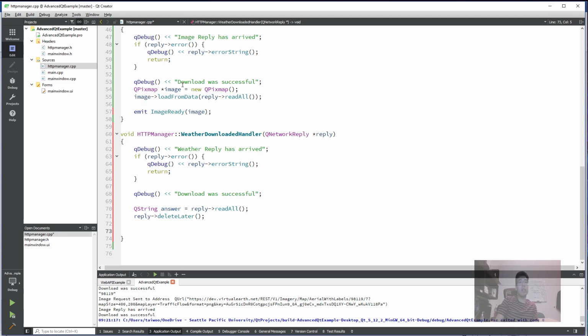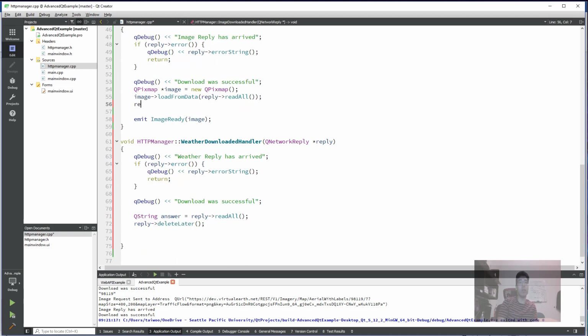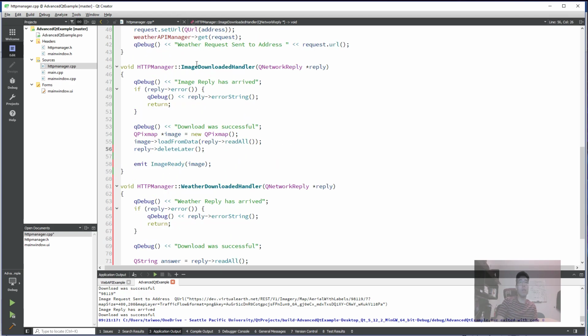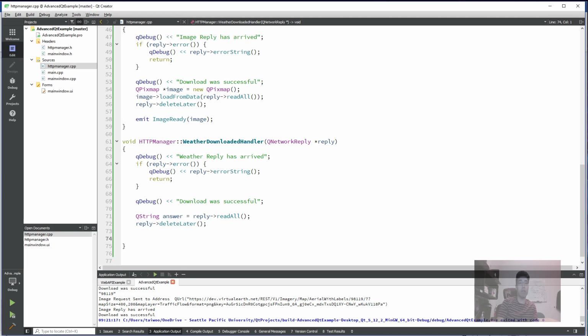So yeah, in a similar fashion, in your image downloaded handler, you need to use reply delete later here too. Otherwise, your application may leak a small amount of memory every request, which is not very good. And then the next one you are supposed to do is QJsonDocument jsonResponse.